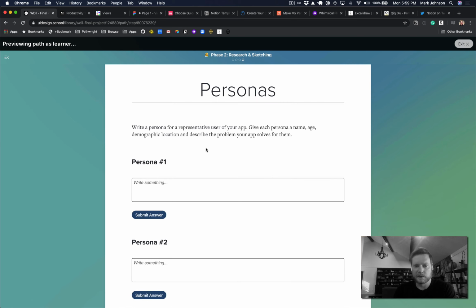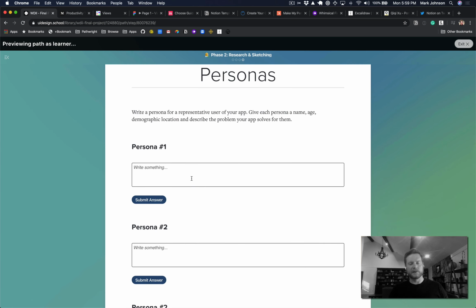Then this is your personas. So we're doing written form personas. We don't need to do a big fancy presentation at this point, although we may be pulling from these personas later once you start working on the visuals for your case study. So do keep that in mind.